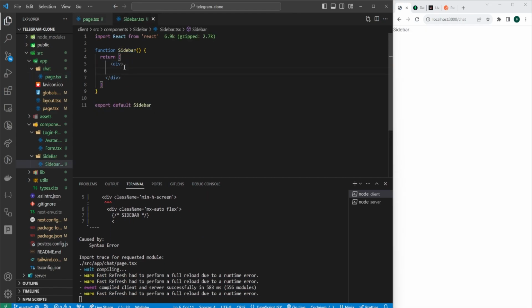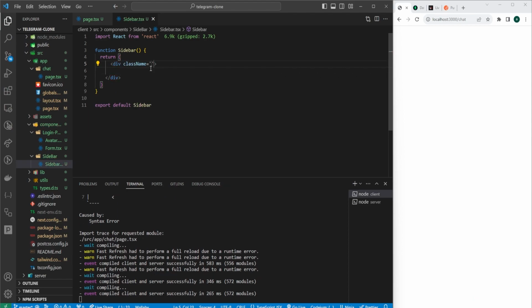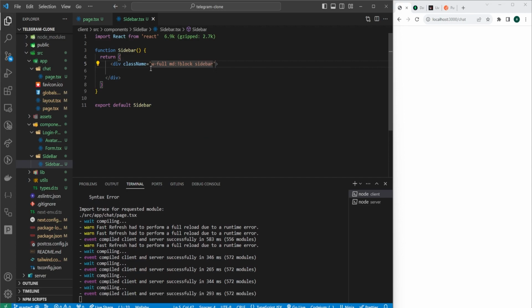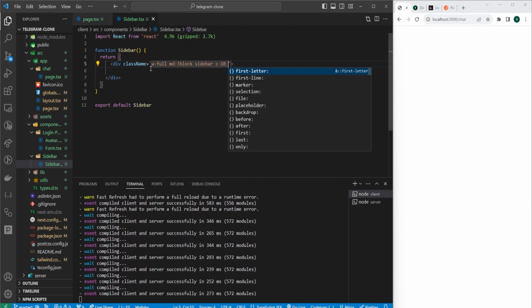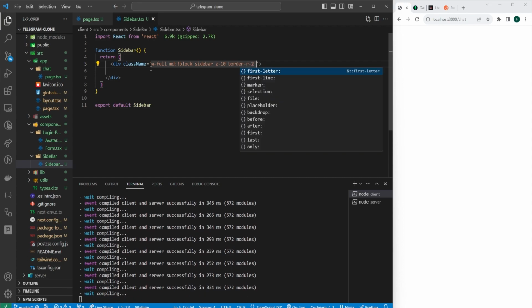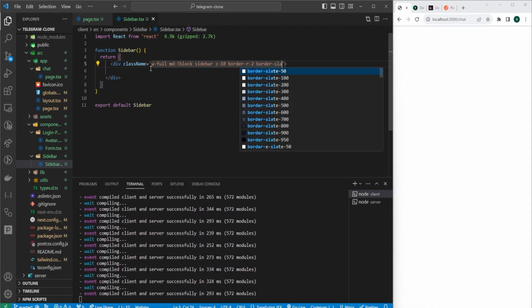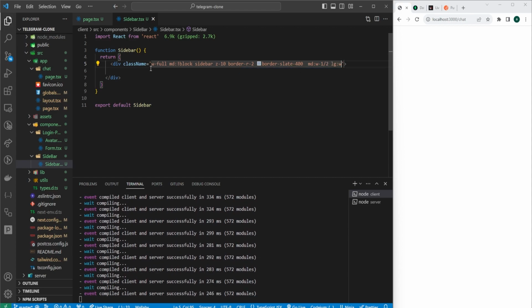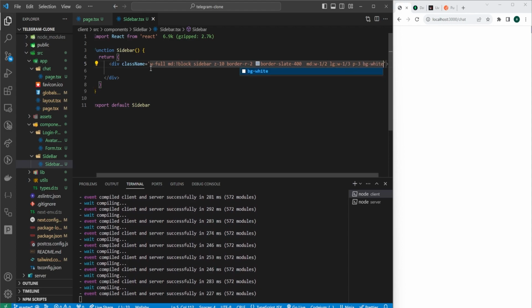Create a new div inside and give it a class name of width of full in medium-sized devices. We are going to display it as block and give it a custom class name of sidebar. Z index of 10, border of right should be 2 pixels, border slate 400, and in medium-sized devices width is going to be half of the screen. And in large devices width is 1 out of 3, and padding of 3, background of white, height of screen. And this sidebar is going to be a client component, so on the top of the file write use client.